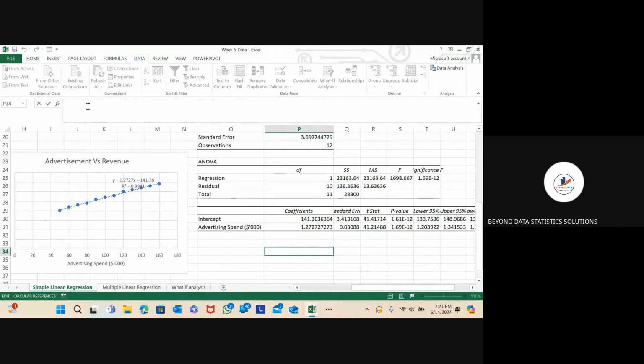Y is equal to, so we want to use B to represent beta naught coefficient. So use B, use capital B.